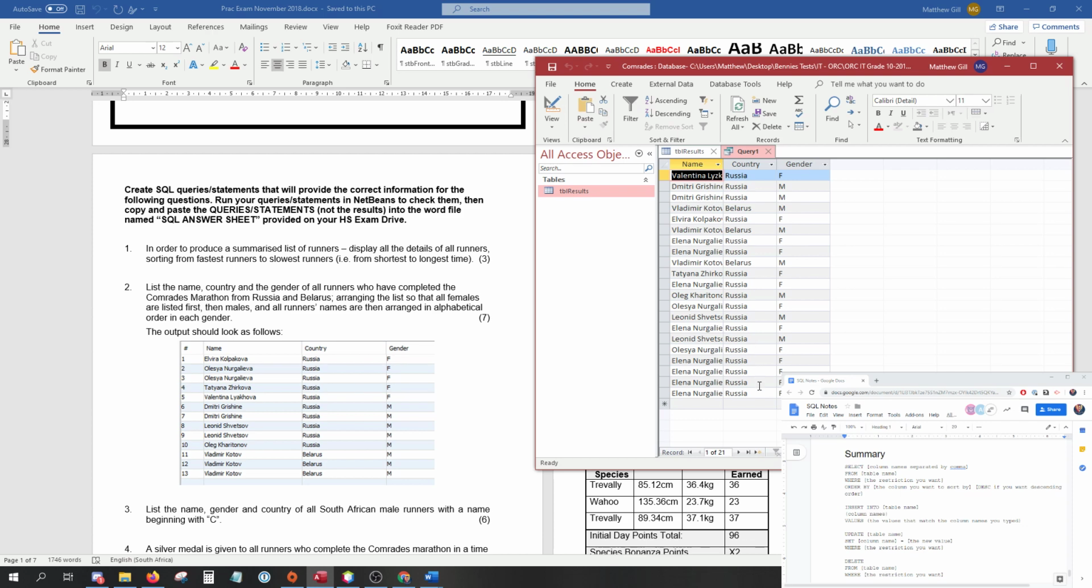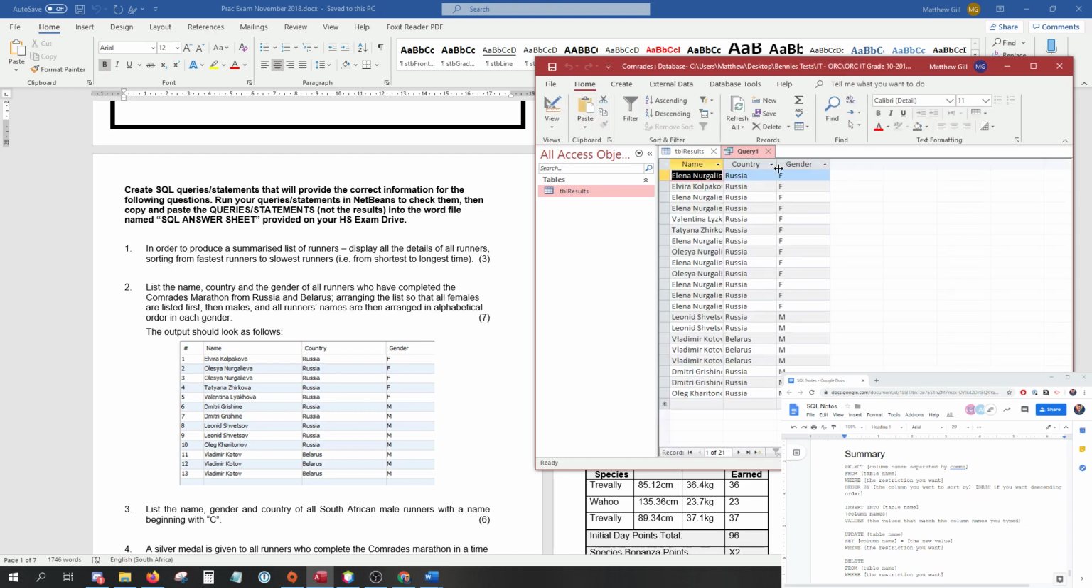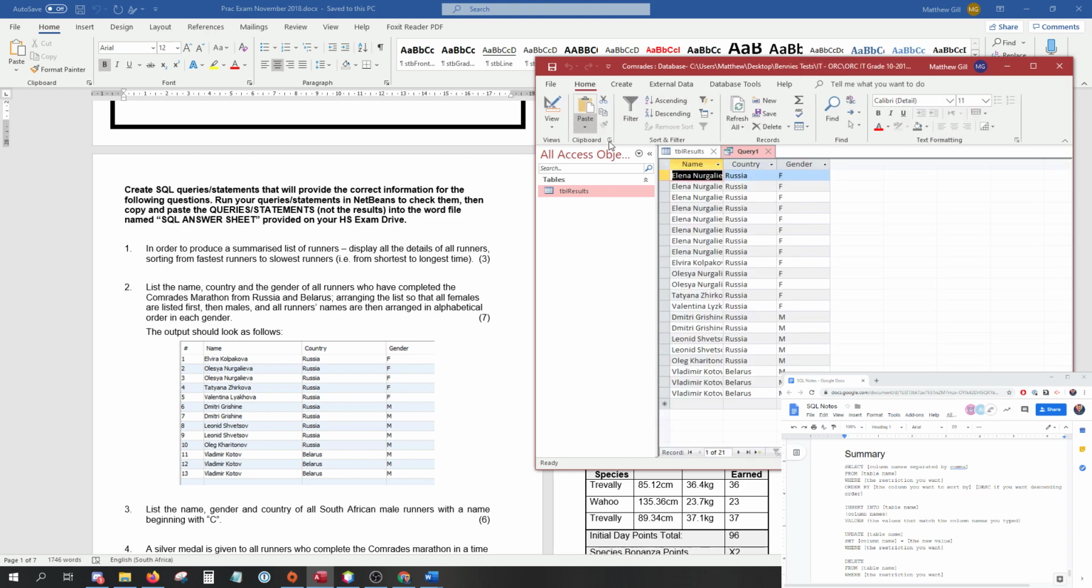And now what I want to do is sort the data in the way they've asked. So I want an order by phrase as well. So females are listed first. So order by gender. Is that going to give me females first or males first? Let's run it. It's giving me females first. Cool. Then males. And all runners' names are then arranged in alphabetical order. So that should be just gender, comma, name. And there we go. Hopefully I haven't missed anything out. My output looks good. So I think that's the right thing.